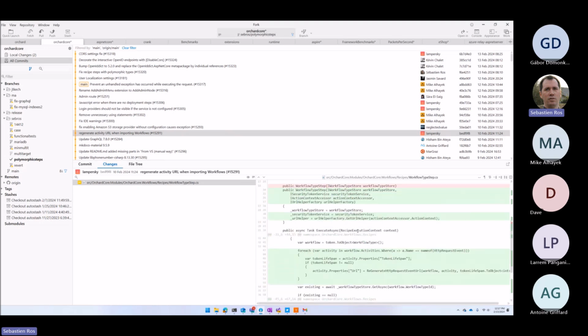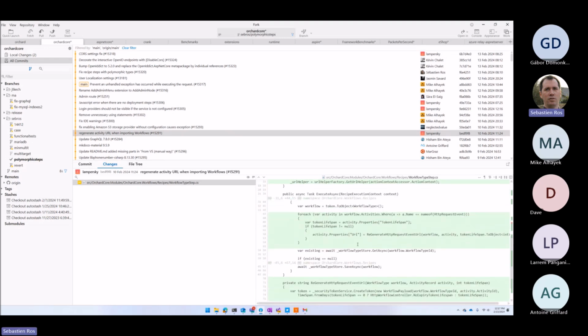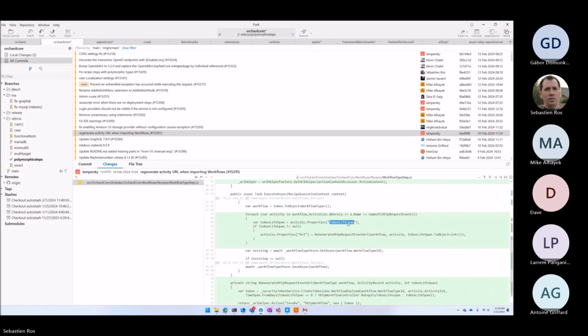So here in the import of this step, it's regenerating this token here in the URL by using the token lifespan. So it will generate a token that is valid only for this workflow activity, but with the lifespan that the token was made with. Thinking about it, might be wrong, but it's okay. The lifespan of the activity is the lifespan of the token. Okay, that's fine.